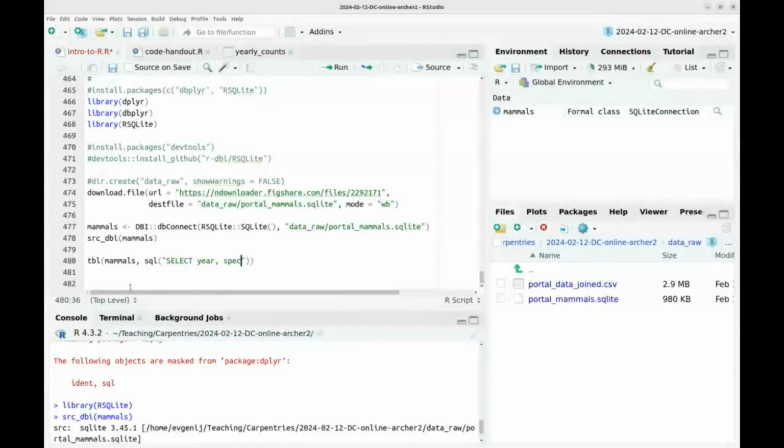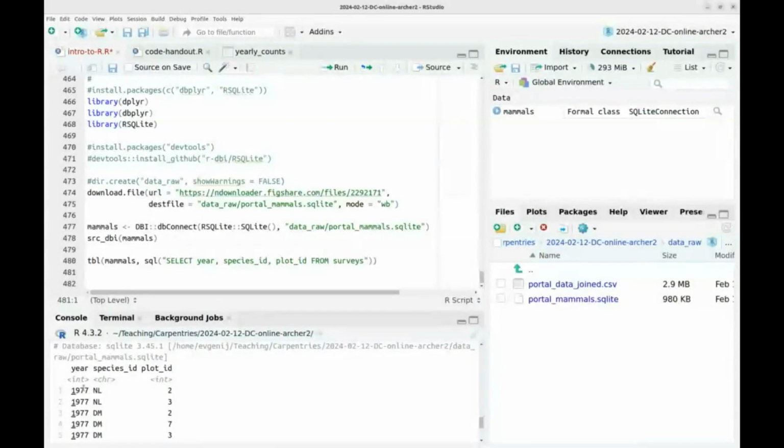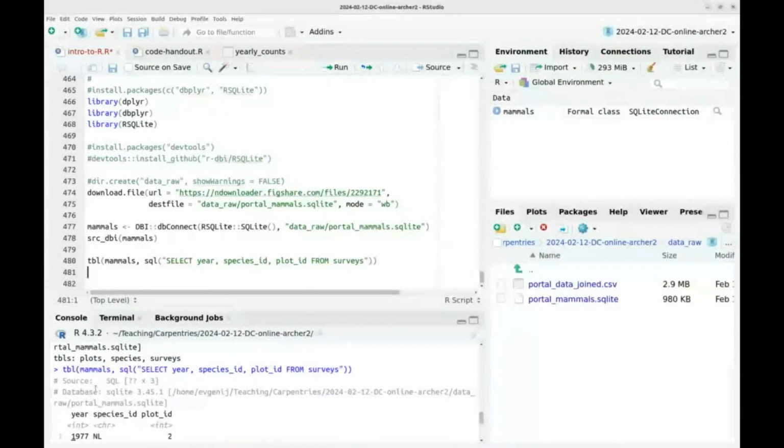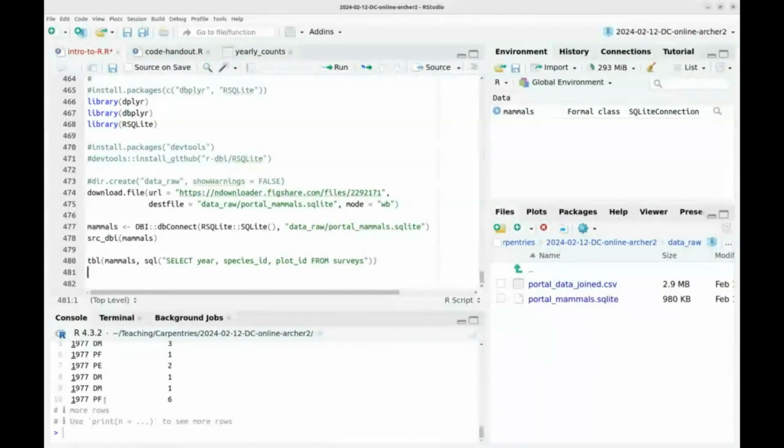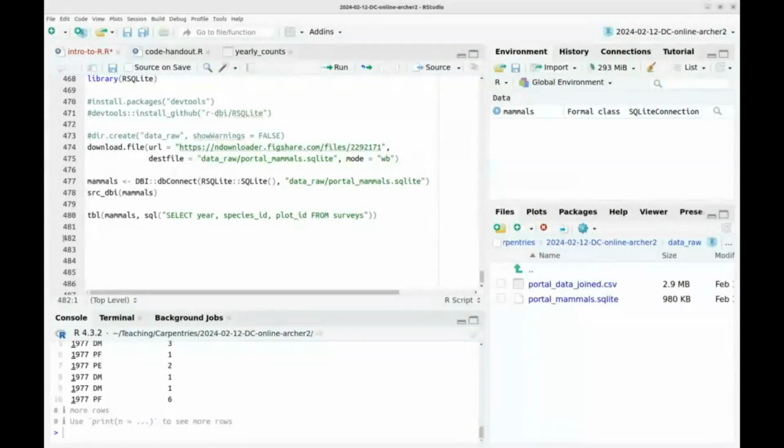We can use our keywords that we now know. Select year, species ID, plot ID, from surveys, and we'll get the result, a table, and we could save it into a data frame, for example, or work with this. But we would prefer to use the dplyr syntax we learned yesterday.